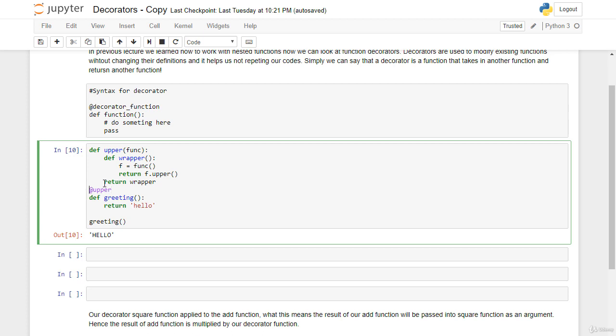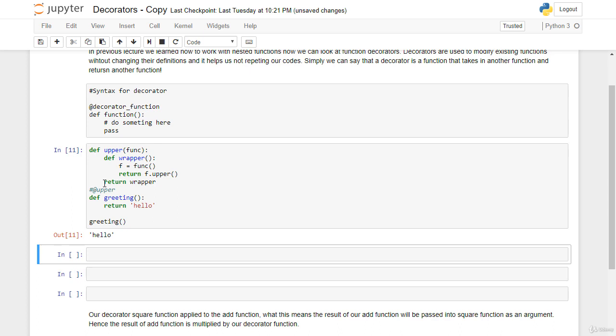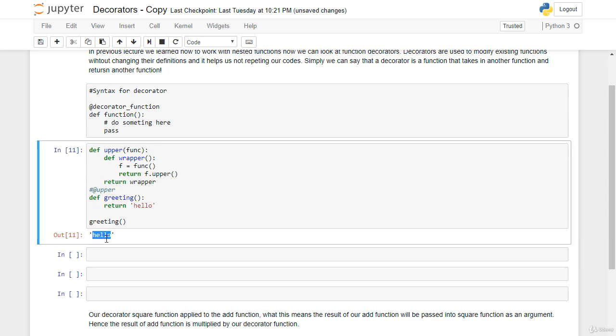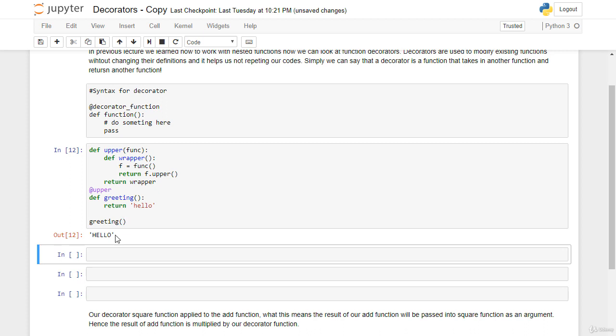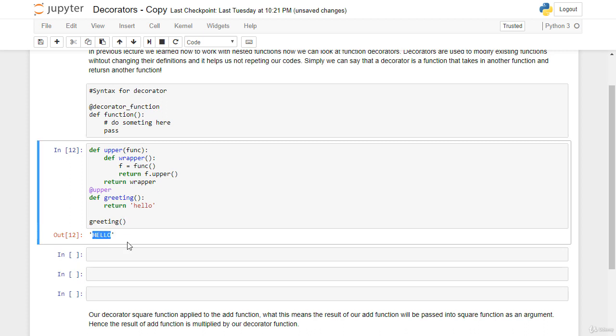If you don't use decorator, let's check it like that. As you see, my output is hello, but with all letters lowercase, right? But if I use the decorator function, let's activate it, and now as you see all letters are capital letters. Okay, this is how we can use decorator functions. Let's make another example.